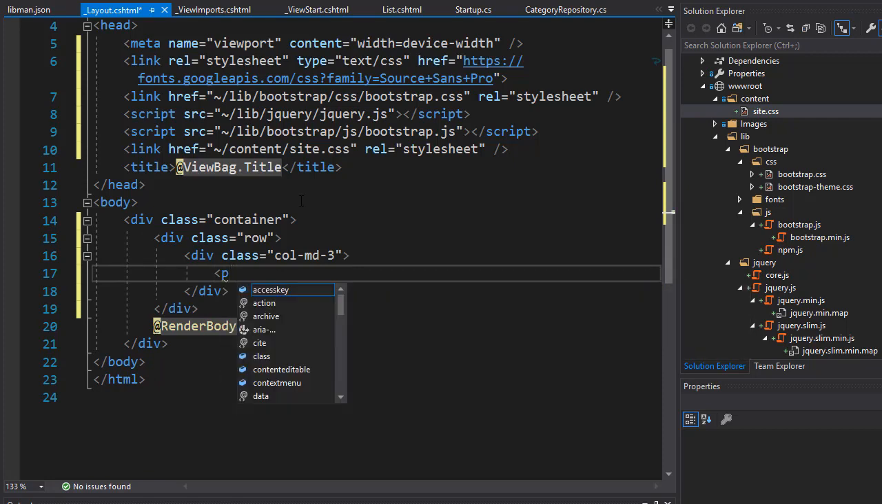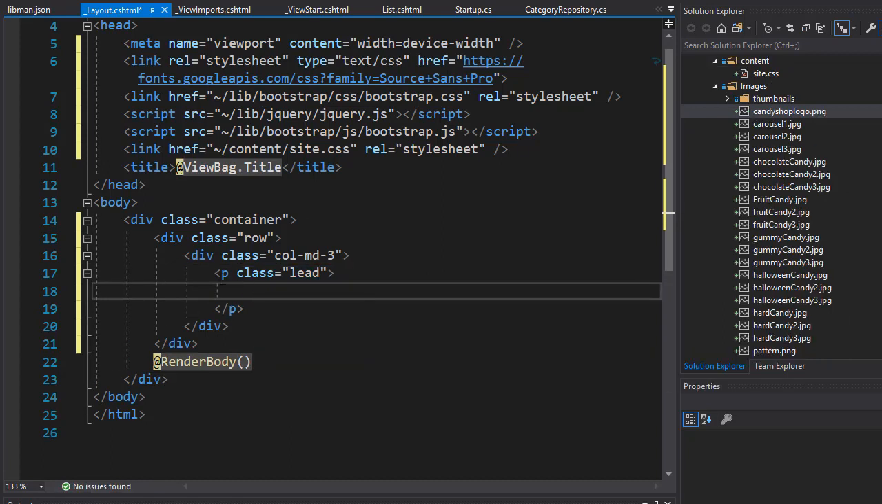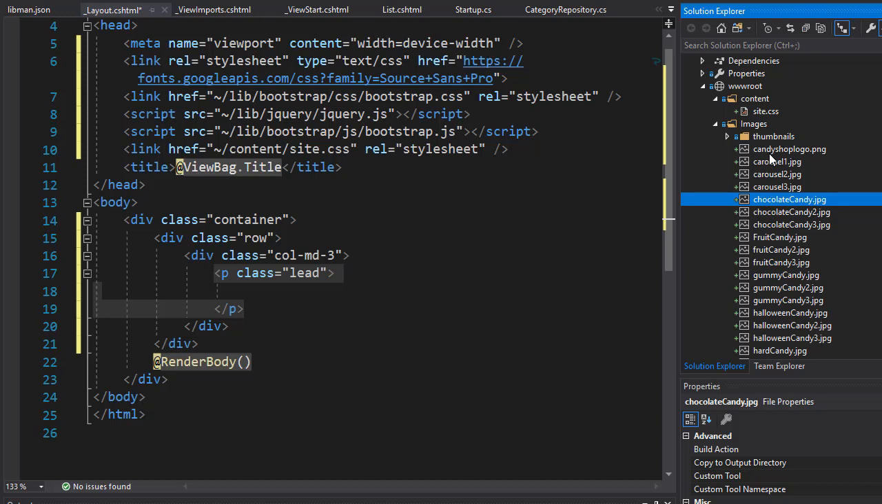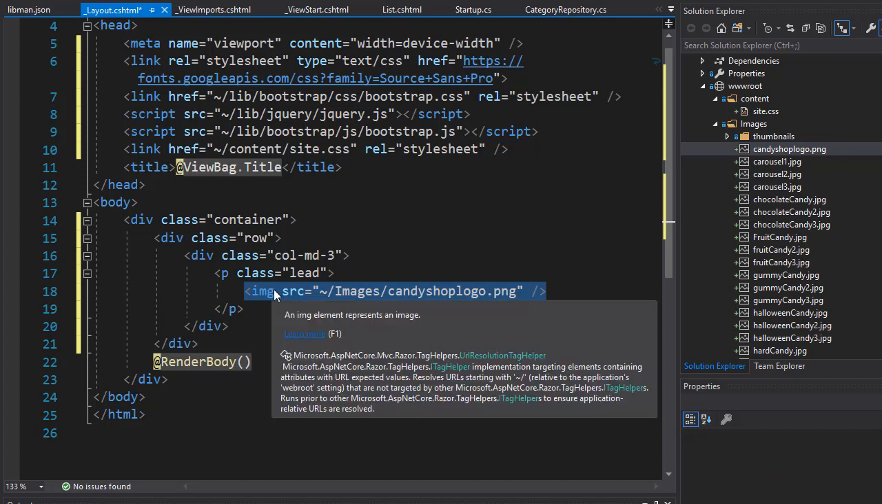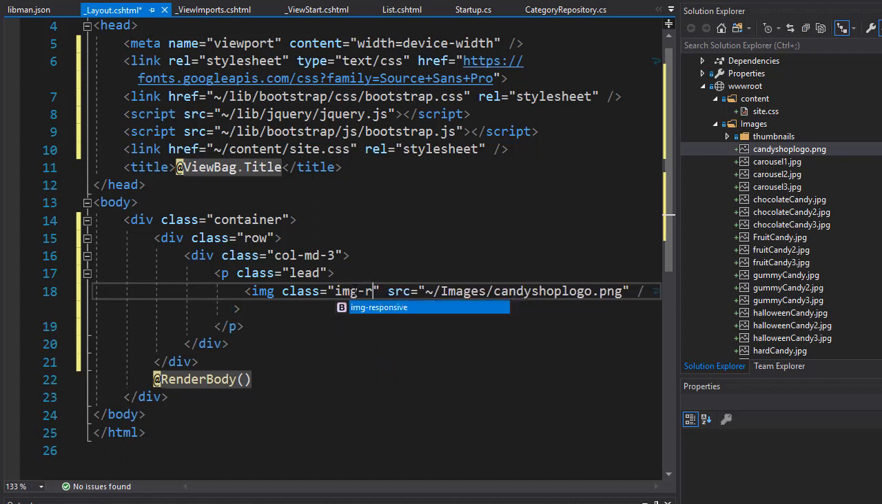And inside we can add a paragraph with a class called lead and assign an image inside of this paragraph. And inside of this paragraph I will add the logo. Here in my images I have all the candy images as well as thumbnails for them, but one of the images is called candy shop logo. So I'll just drop it right into this paragraph. But I'll make this responsive, so I'll assign it a class called img-responsive. So when we change the size of the browser, the image will also reposition itself properly.